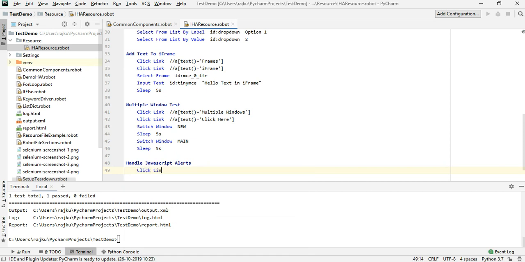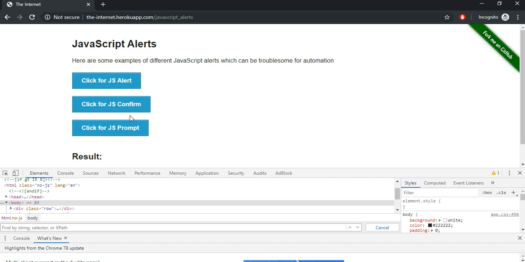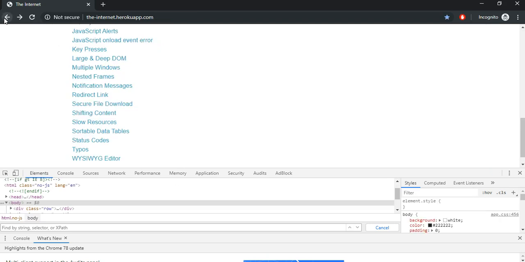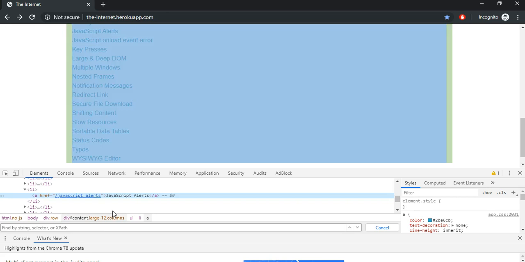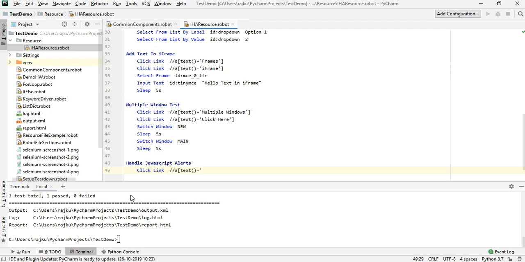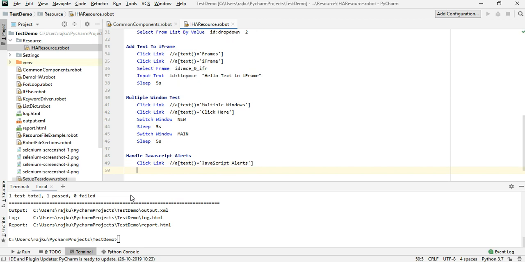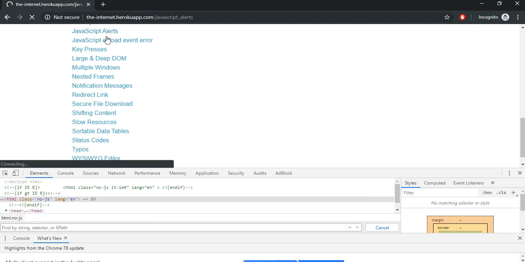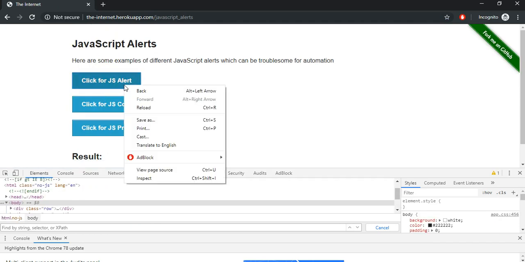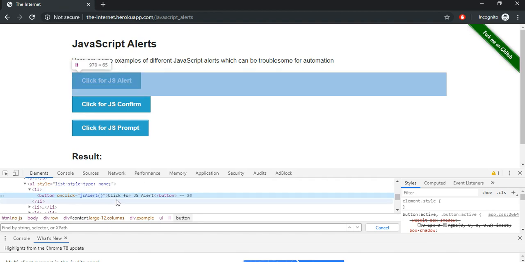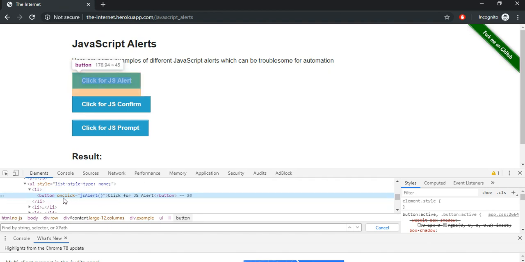Click Link, a text is equal to, and the text is JavaScript Alerts. So inspect and copy this, paste it here. Okay, so this is JavaScript Alerts, clicking on the link for JavaScript Alerts, and after clicking on this, there are 3 buttons here. So let me inspect the first button, and here it says button.